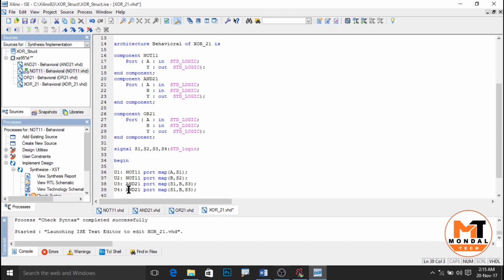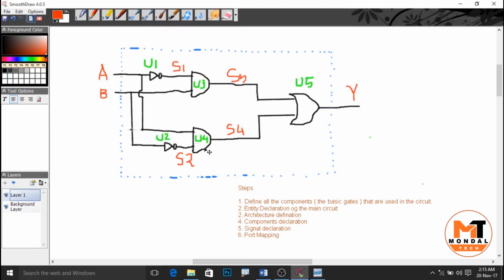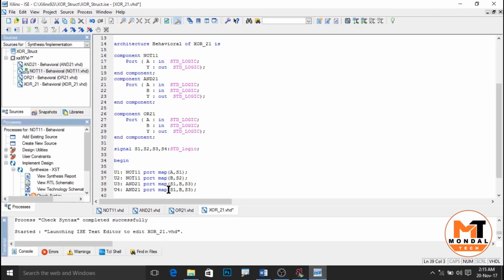U4 here, and enter port map. You see for the U4, what are the inputs? A and S2, and the output is S4. So A, S2, and output is S4.